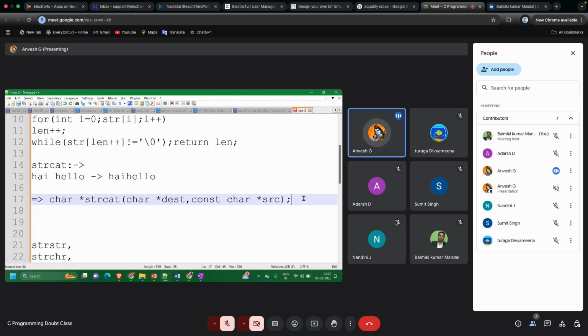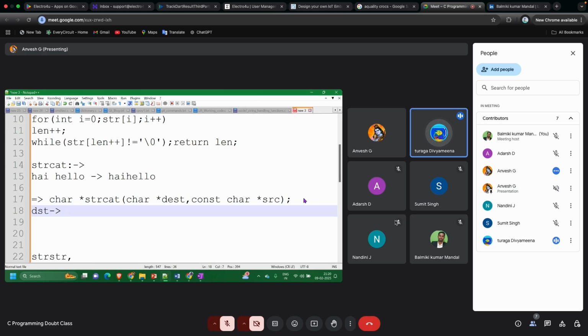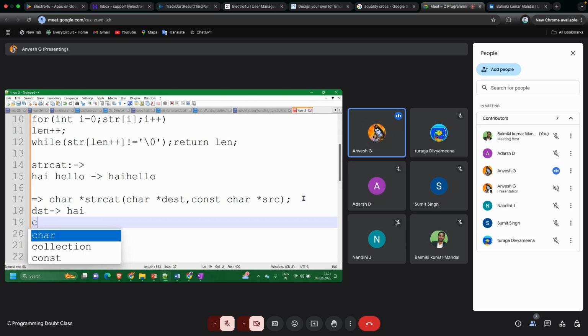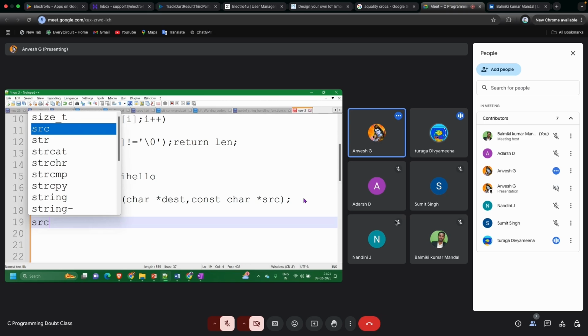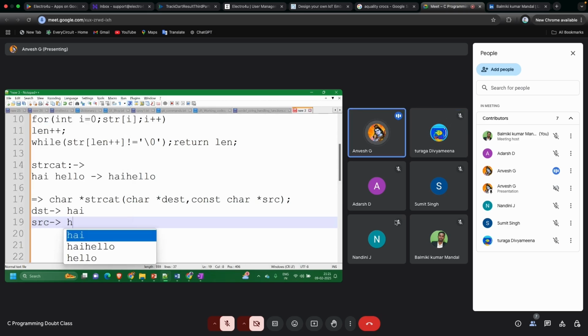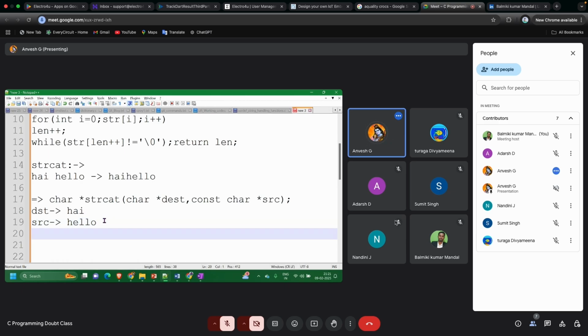Now tell me, what does destination mean? First string, hi. Hi is the destination. Source means the second string, hello, whatever you are passing. Okay, now you have to append hello after the hi. Got the point? Now tell me what is the logic we have to implement for our own strcat.